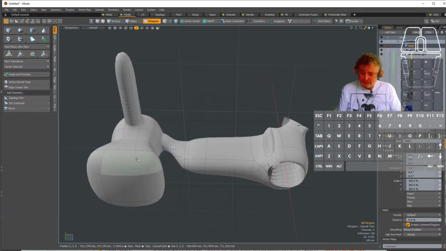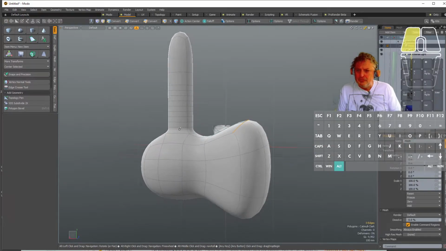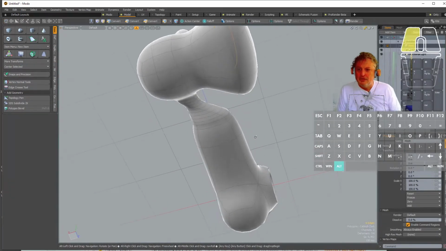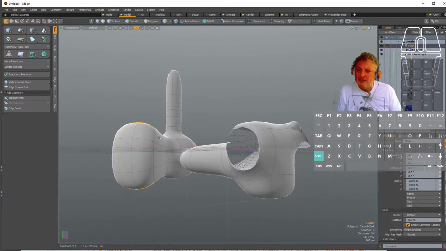So I'm going to go to edge mode, hit my 2 key. Let's see if this will get a loop. Did that get a loop? It got part of a loop. We'll get this one and L it. I'll get this one, L, and I'll get this one and hit L.